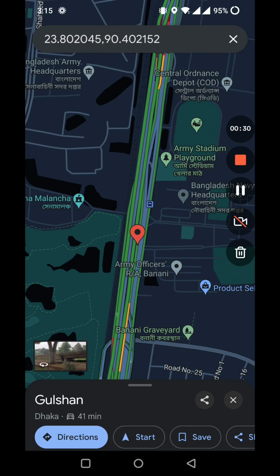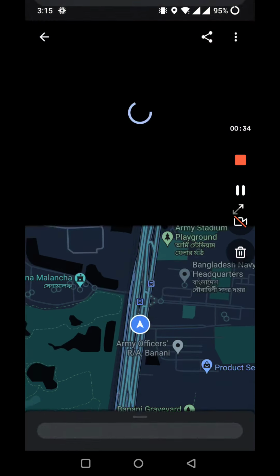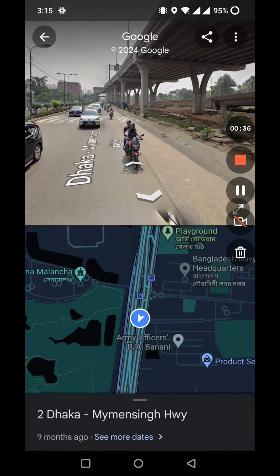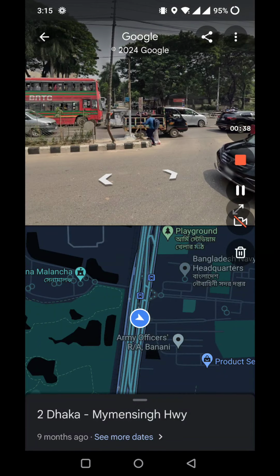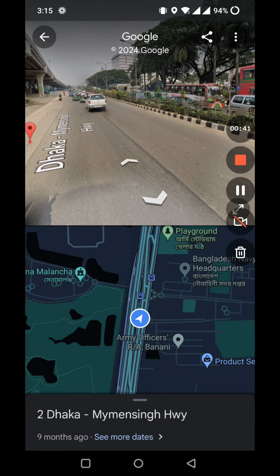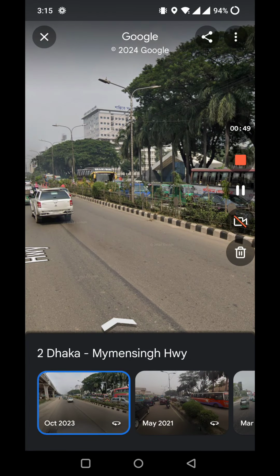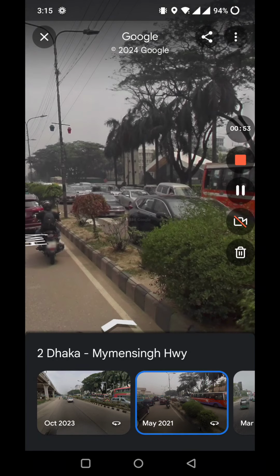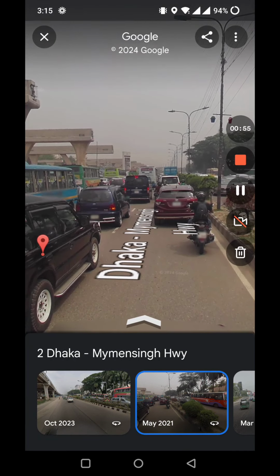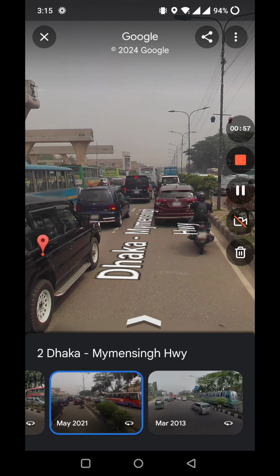As you can see, there is a street view icon here in the left hand corner. Click on it. As you can see, there is street view of this street, and below you can see 9 months ago. See more dates. Click on see more dates. Here you will see October 2023, May 2021. Click on it. Now the streets are a little bit different.